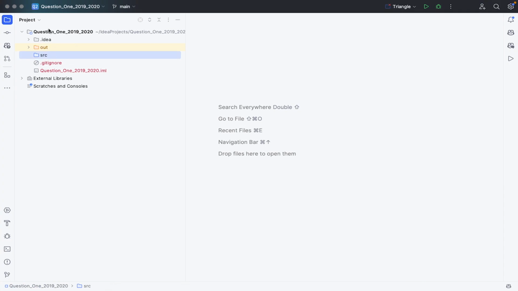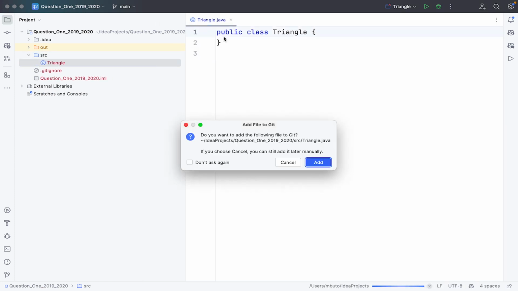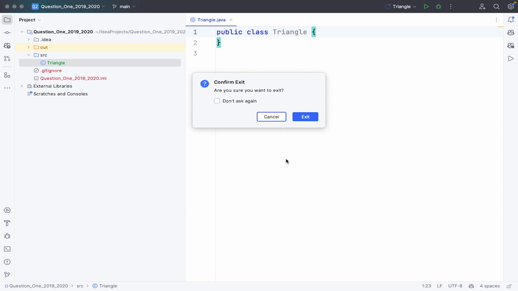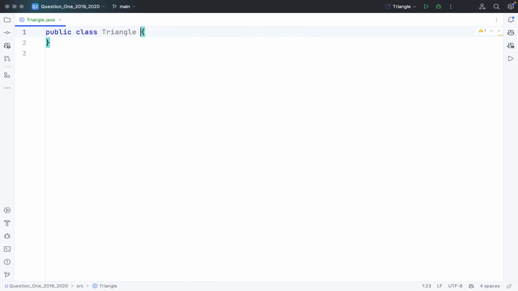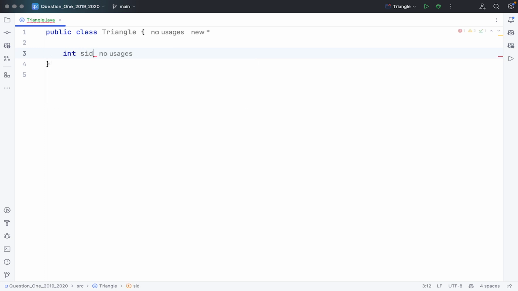I have here a project named question 1, and what I'm going to do is to create a triangle class. And this triangle class is going to have three sides. They are all going to be integers. So int A for side A, int B for side B, int C for side C.